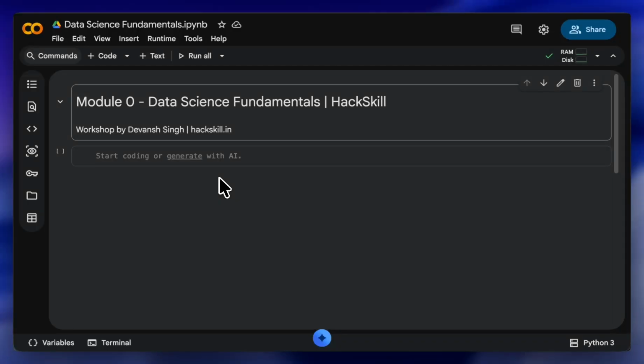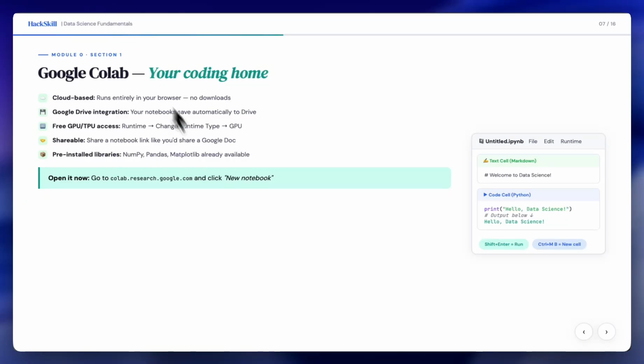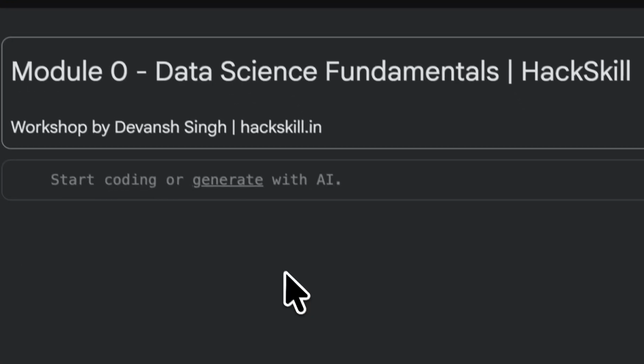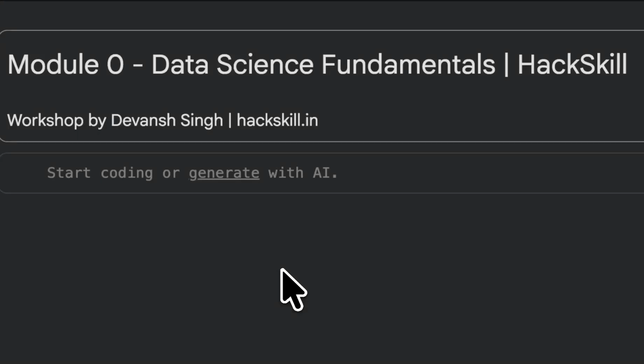Now, all right, we are in Google Colab and welcome to your first Python code. Now, let's start with the most fundamental concept in any programming language, variables. A variable is just a labeled box that holds a value, right? Now, I'm going to use few examples that I have added already in my slides. You can see them here, and what I want you to do is follow along with what I'm doing in this video.